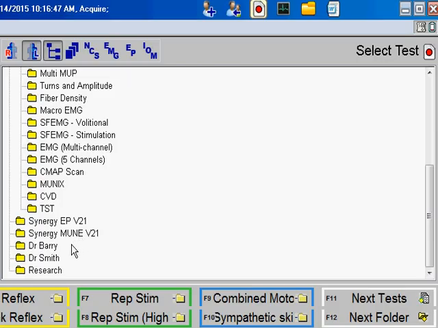We can also create folders that are configured for individual users. So here's a folder for Dr. Barry, and it contains the settings for performing the electrodiagnostic procedure, or perhaps the reference values and other things that reflect the preferences of Dr. Barry. And similarly, Dr. Smith can have her own folder. Or we can have a folder that contains only the research protocols.